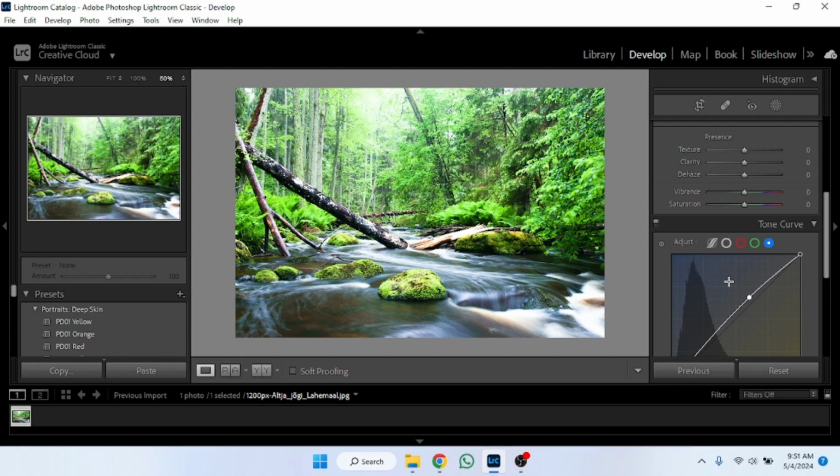So in this way, you can use the tone curve in Adobe Lightroom. I hope you guys understand this video, how you can use the tone curve in Adobe Lightroom.